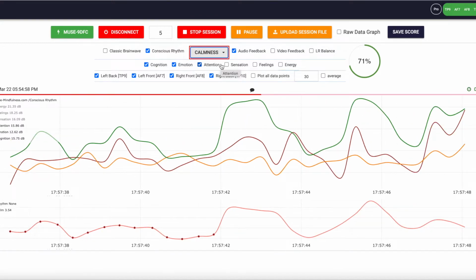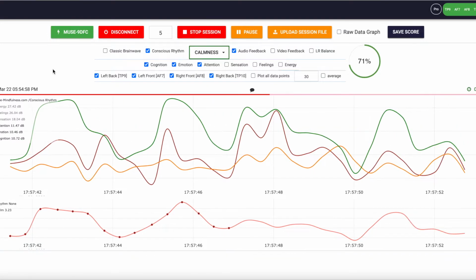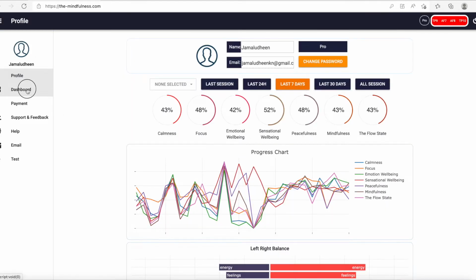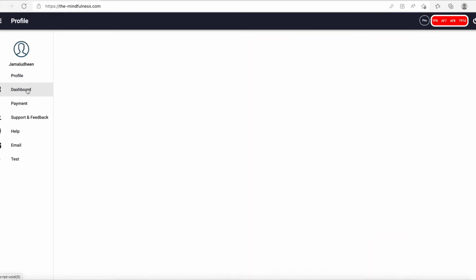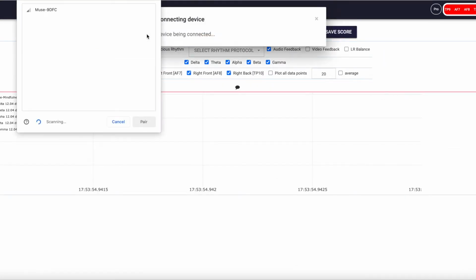Let's see how we can use the dashboard for mastering calmness. Log in to the website and visit the dashboard section. Click the connect button to connect your EEG device.